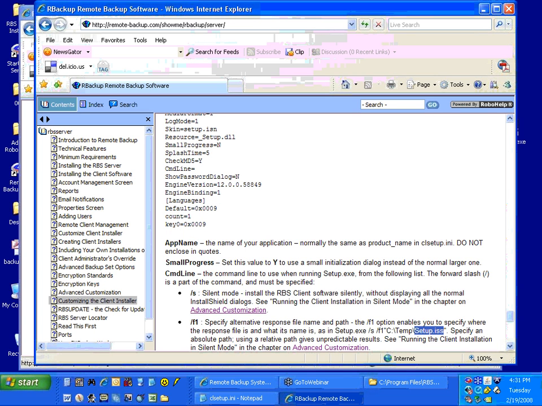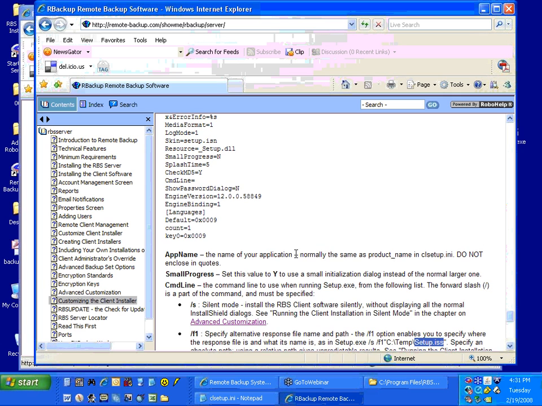That's it. That's how to customize the installer. Are there any questions about this? No. Okay. Boy, that was boring. All right.